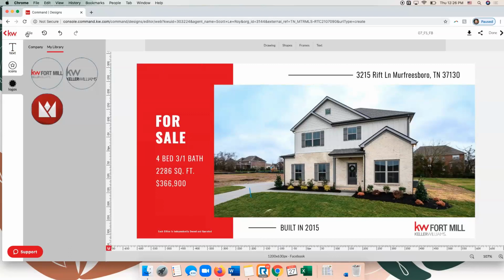This is saving as we work. If you click on File at the top, we have Use Autosave on, which is really great, helps you not to lose your work. But I do want to change the title of this. So you can see right here toward the top, it says 07FS FB, so number 7 for sale Facebook. I'm going to go ahead and change the title of this. So I'll say 3215 Rift Facebook. And that'll automatically save for me, or I can just hit enter and it will update the name of this piece.